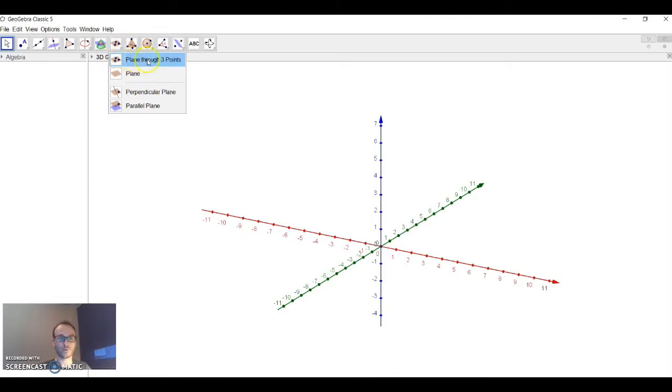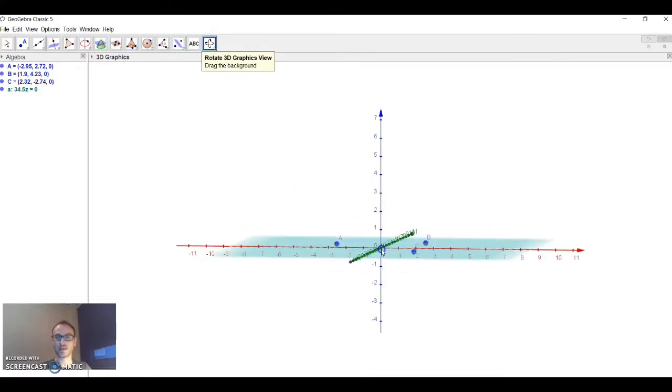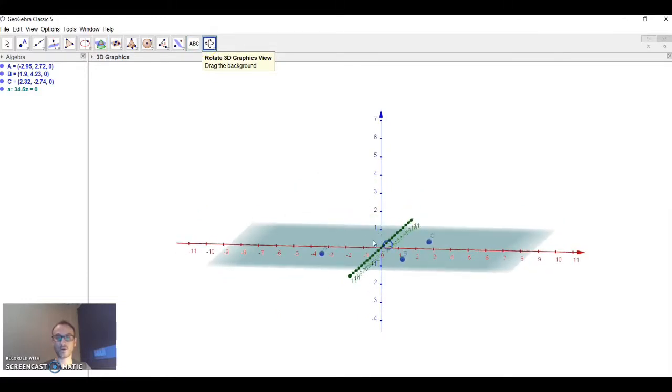option is the one we are interested in because we are going to draw a plane. So let's mark 3 points and GeoGebra draws the plane for us. So now that we have the plane, we need a cone to intersect both objects.